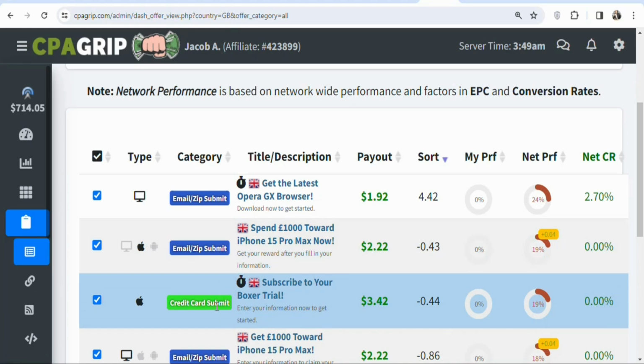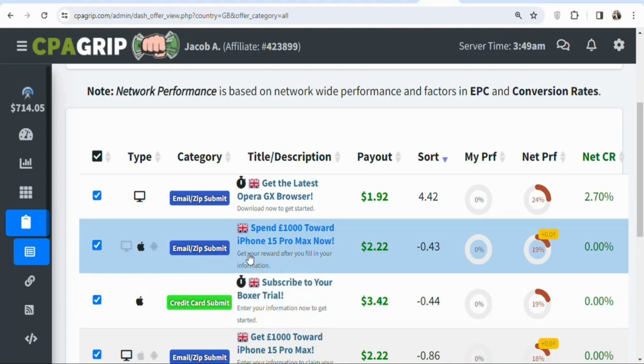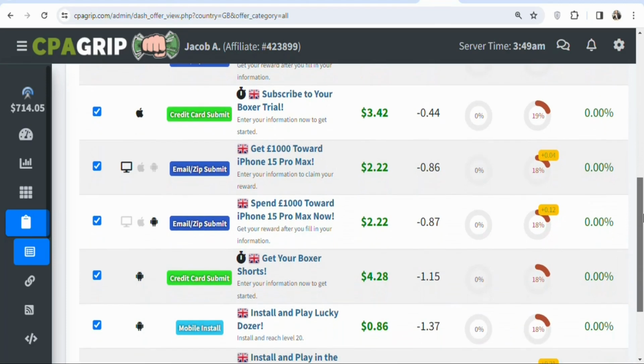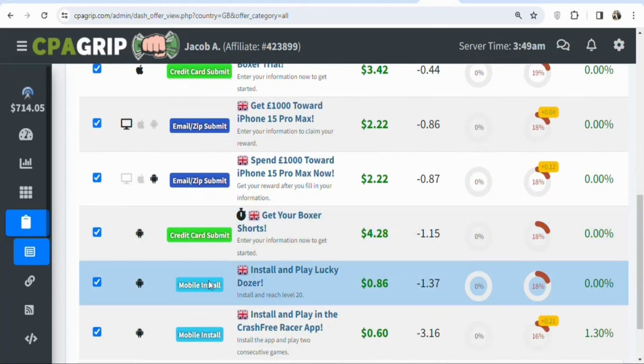Most people don't want to enter their credit card details online because of scams. So when you are promoting credit card submit, it might be difficult for you to get people to enter their details for you to make the money. So I always advise that you promote email and zip submit or pin submit. Any of those offers, you can select them to promote. You can see they also have mobile installs. So with an offer like this, your potential visitors are required to install a mobile app and you are going to be paid. You can see it right here.